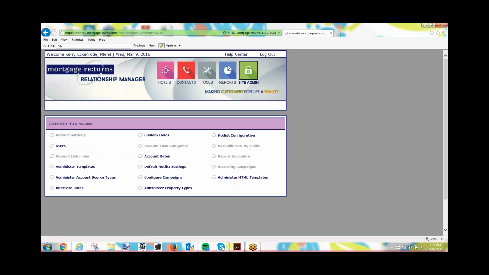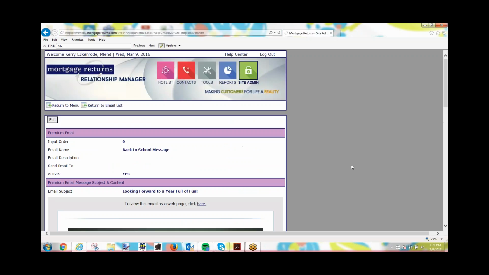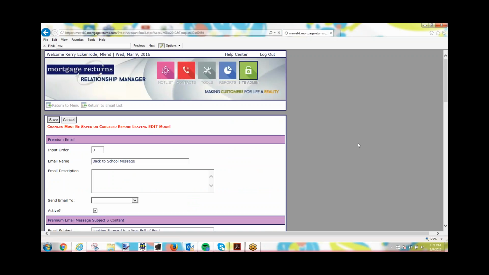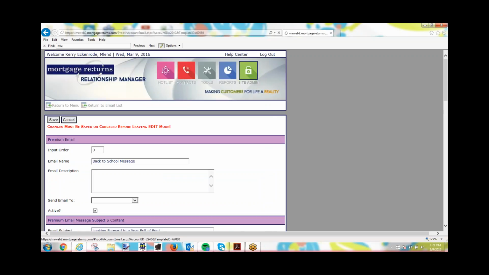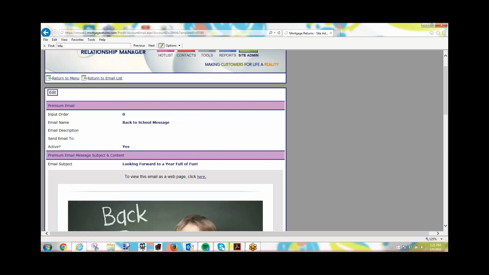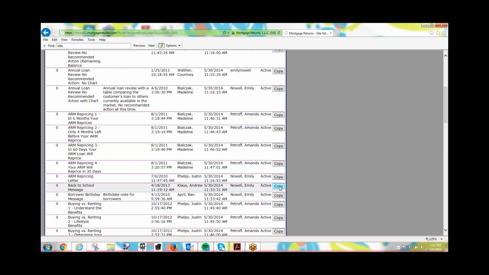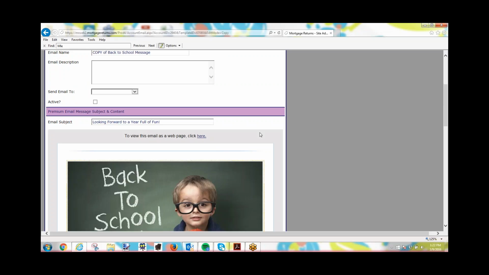So we'll just go back to that back to school message. Right now I'm editing the actual template. If I wanted to, I can just make a copy of this, that way I don't have to change any of this template. Maybe I don't want to mess around with that, but I do want to make a copy because I like the format of it. I can do that. Just hit that copy button, and it's going to make a copy of that email, that way you can make any changes that you want.